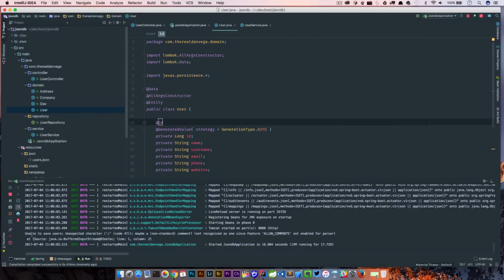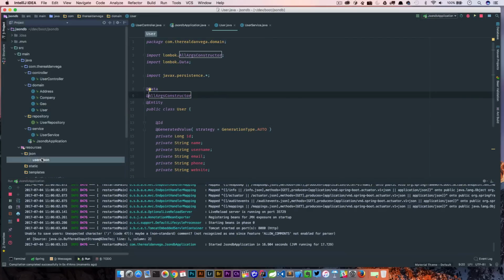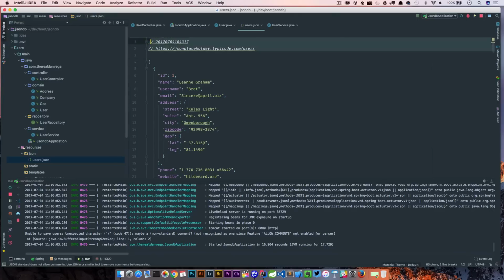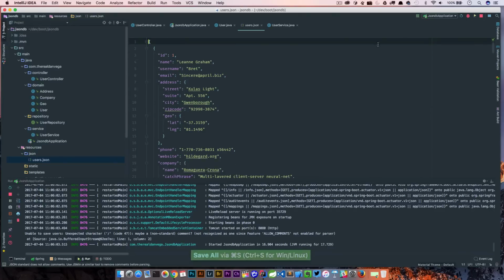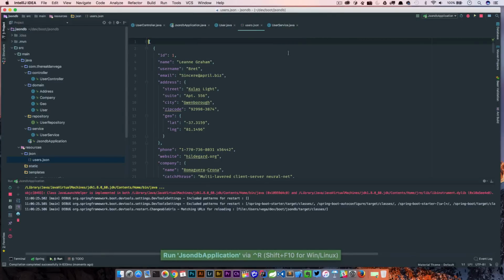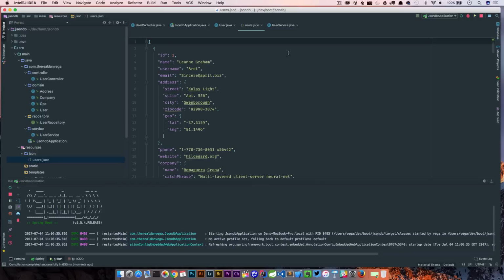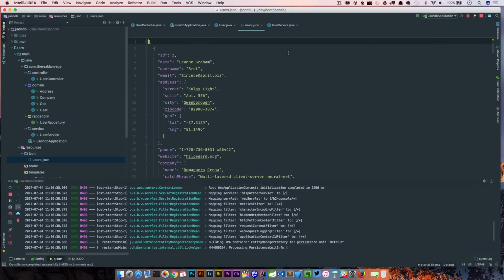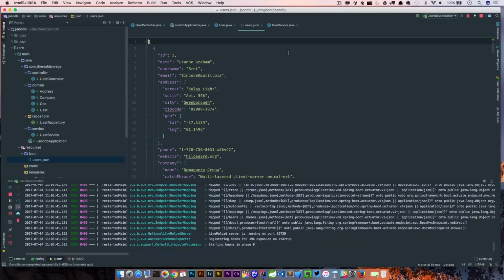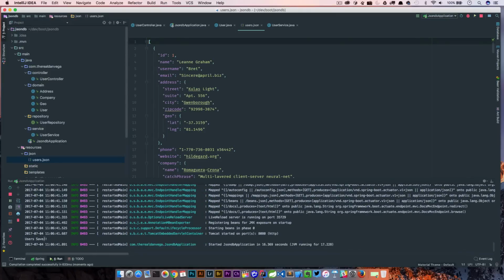All right, so unable to save users, unexpected character, maybe a non-standard comment. Yep. All right, so we can actually fix this, but an easy way to do this is to just get rid of that. And let's run it again. All right, so user saved.